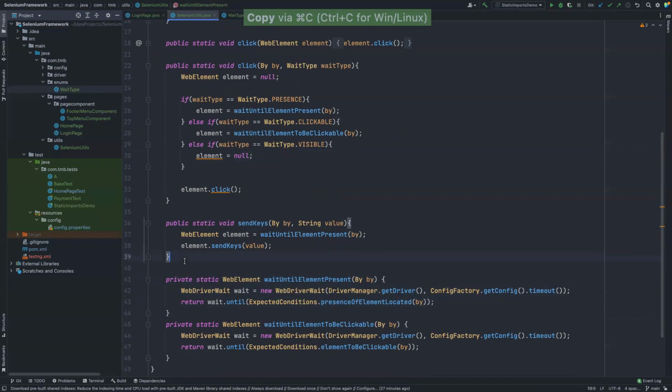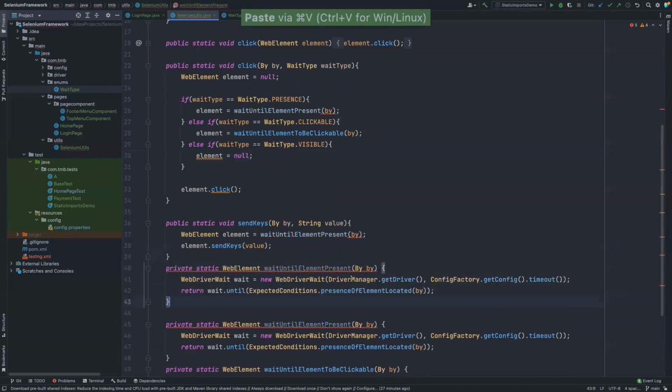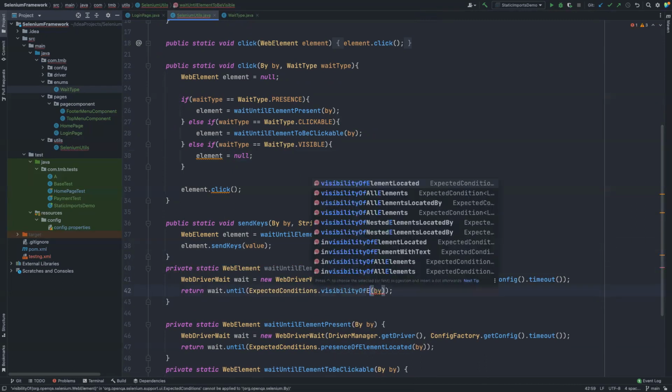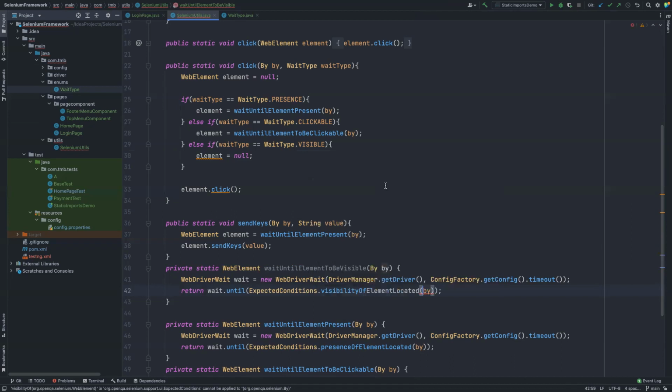Let's copy this, paste it here, and then change it to wait until element to be visible, using visibility of element located. Okay, that's it. Now you can call the visible element method, right?